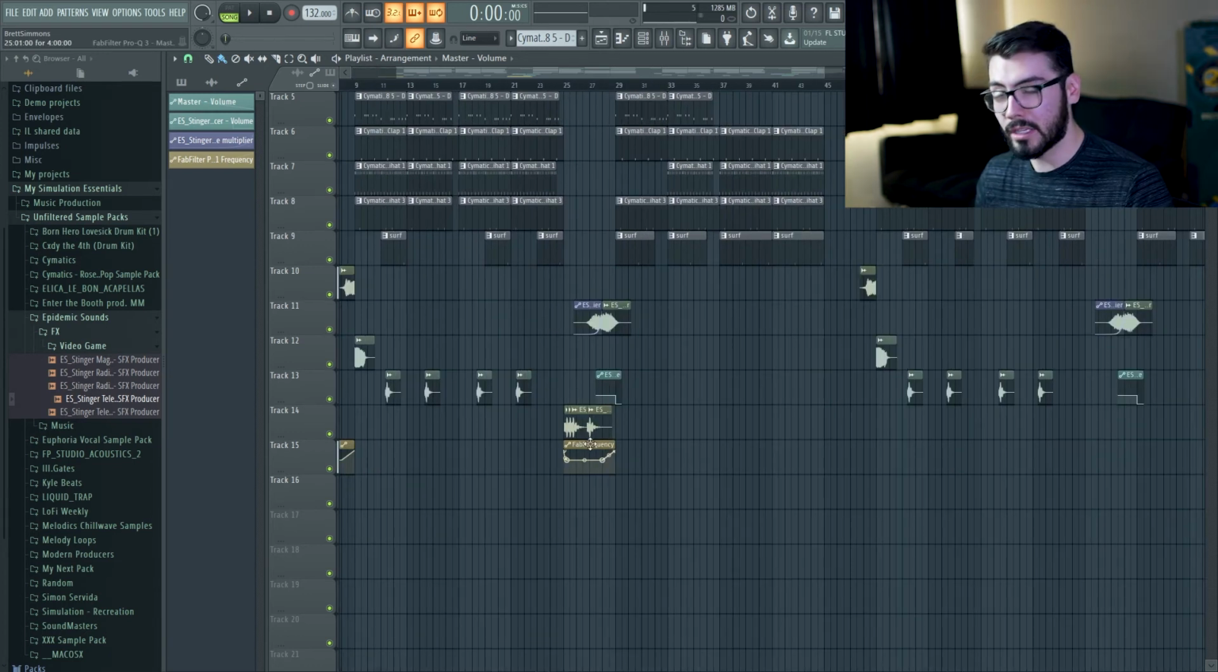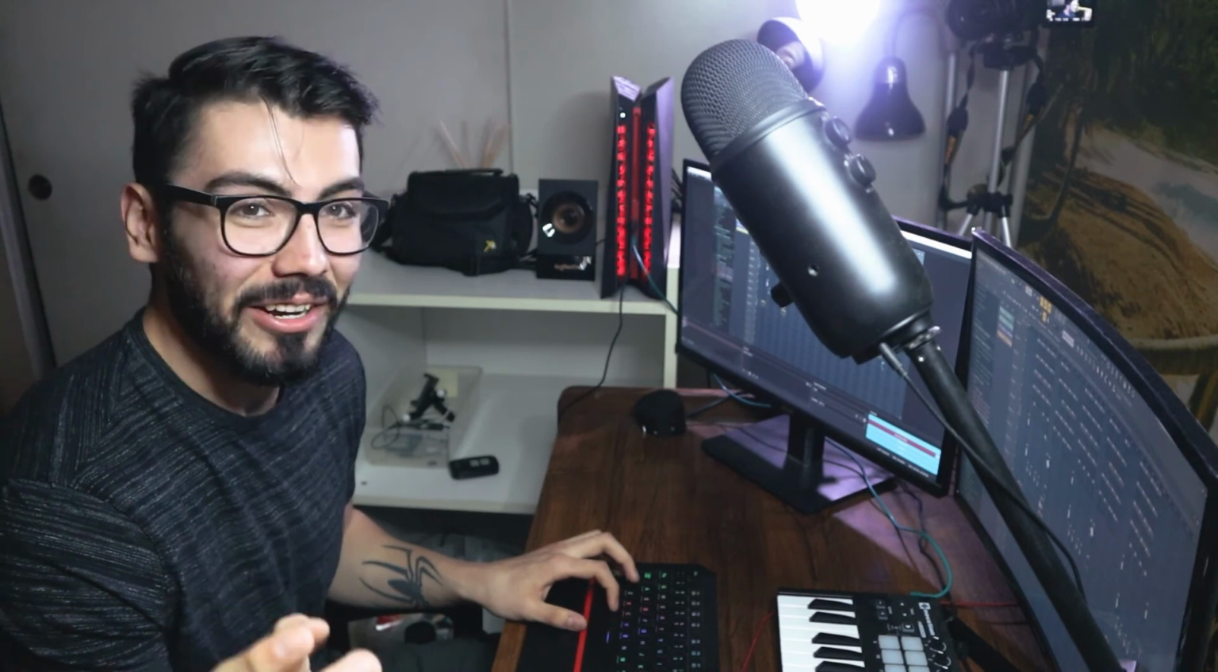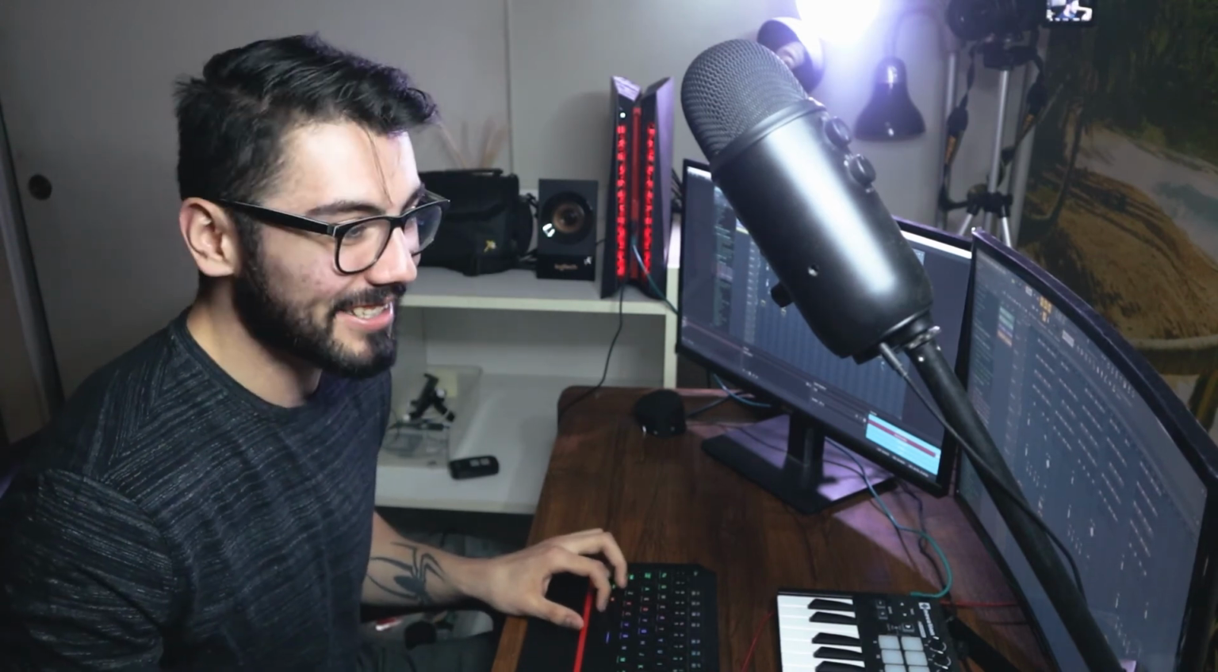And this automation right here is actually a filter sweep, so I can get some low end and then bring everything back in, and it has a lot of energy behind it. But oh my god, is this thing crazy. I know that it's too much, but I actually don't care. It sounds so good to me.